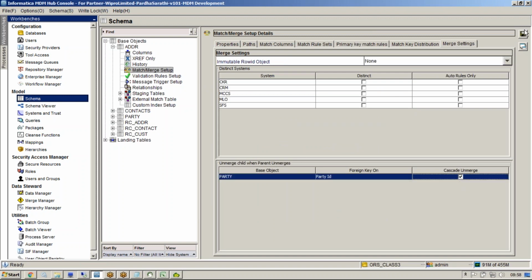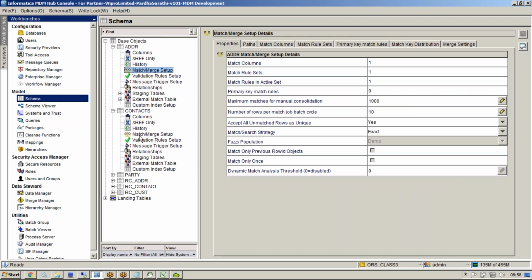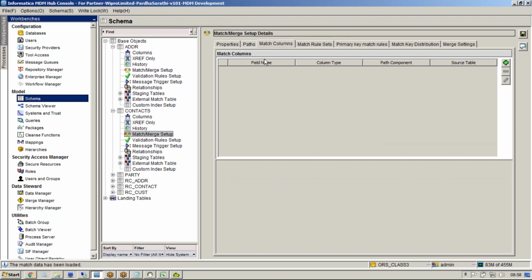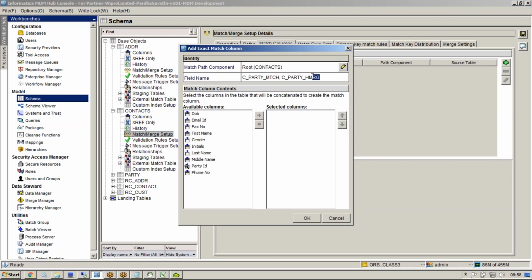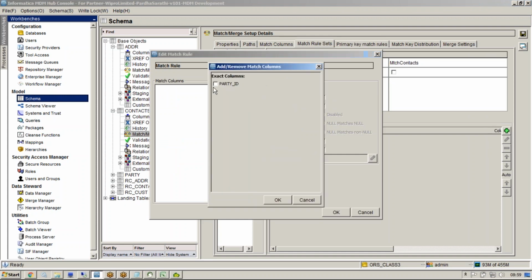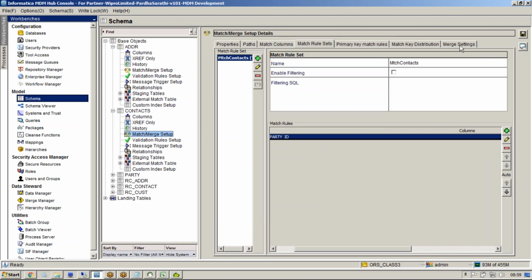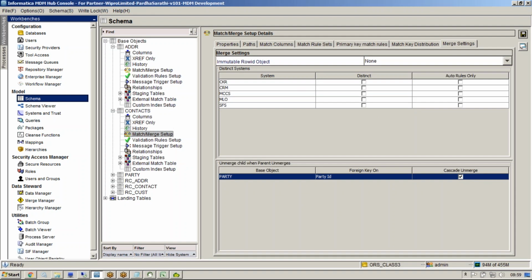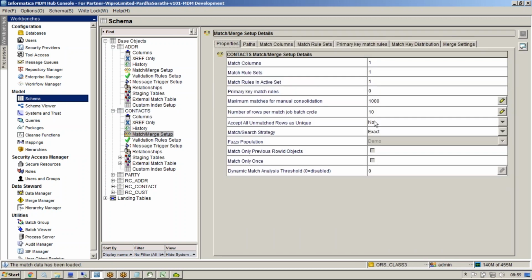And one more property, cascade unmerge. Cascade unmerge means when you unmerge the parent, the child is automatically unmerged. Just remember, here I am making it yes, while for the contact I'll make it no, and this one is exact, and the remaining things are the same. For contacts, the party ID, same as what we've done earlier, and this one is auto. Then here cascade unmerge, save it. Normally you should always choose cascade unmerge, very helpful. Now for contacts, this property is no, and for address it is yes.